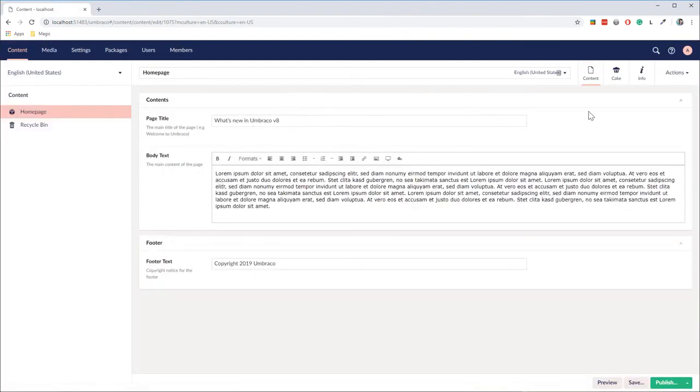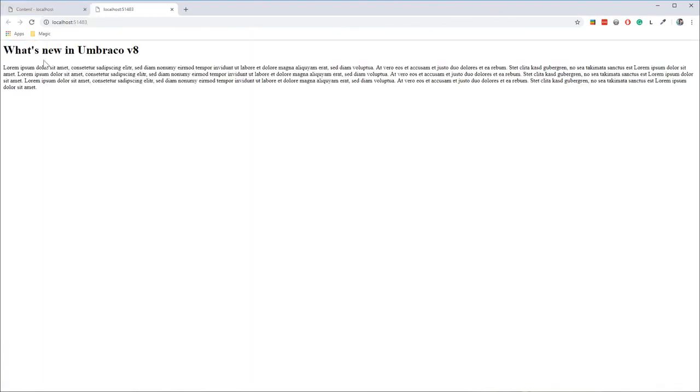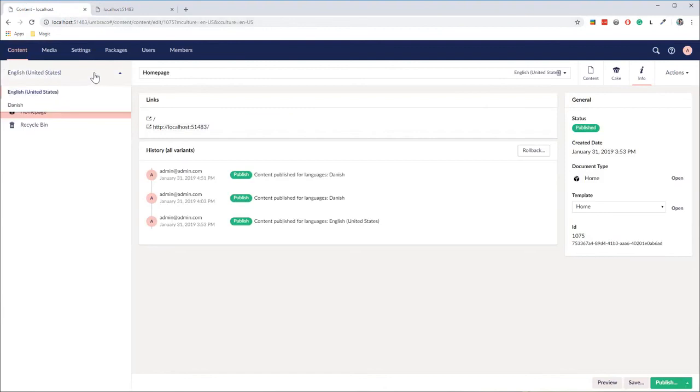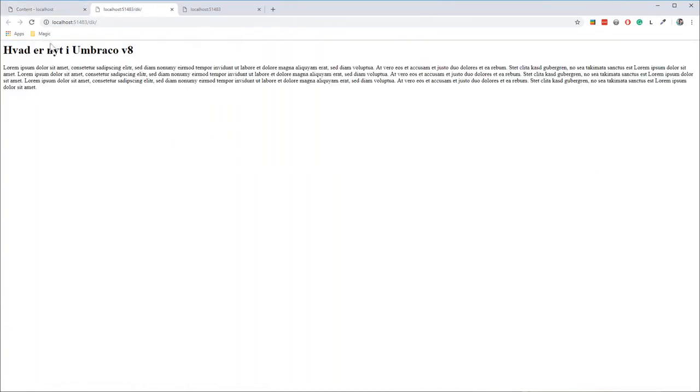Now I'll just close the view, refresh. And now if I head over to the info tab, I have the links for the home node, for the English home node. So if I click on this one, I'm redirected to what's new in Umbraco V8. On the other hand, if I select the Danish language, I have a different URL, of course. But if I go to this one, we have the translation in Danish.